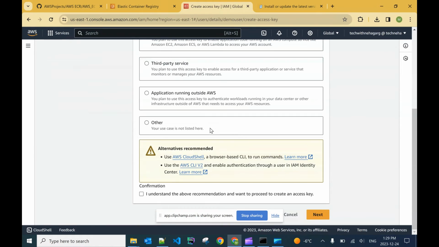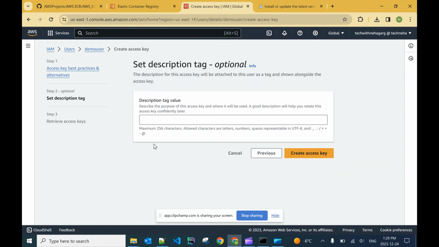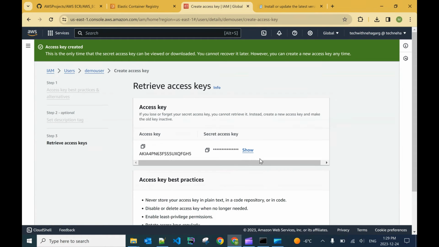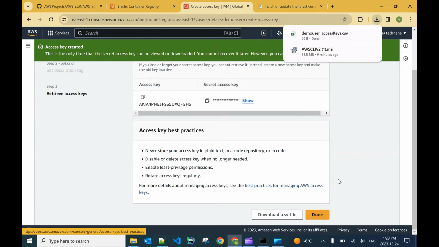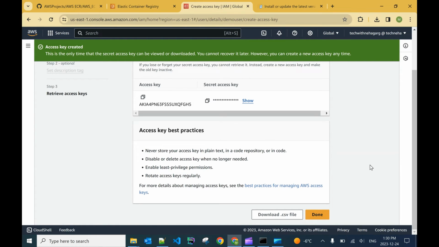So let's say you select command line interface over here, and you select I understand the above recommendation and want to proceed to create an access key, and then we will click on next. Then let's say I give the tag as demo tag, and then we will click on create access key. This will create my access key, and it will also create a CSV file. It will allow you to download these credentials, the access key ID and secret access key, as a .csv file. So make sure that you download the CSV so that you have your credentials stored somewhere, and you don't have to create them once again. And then you can click on done.